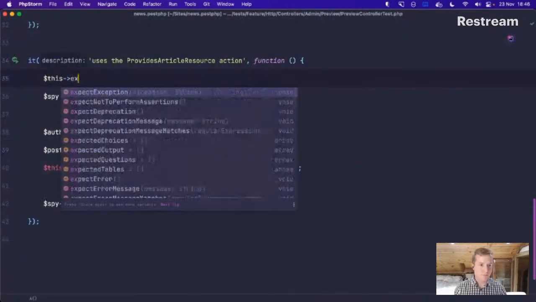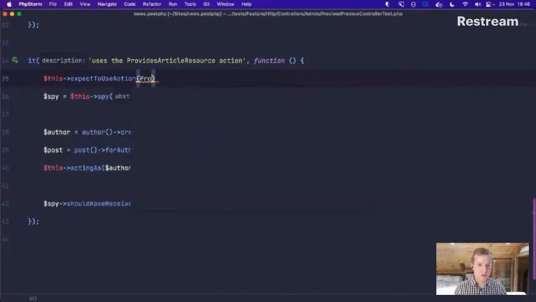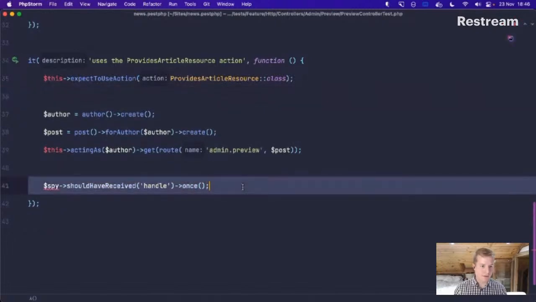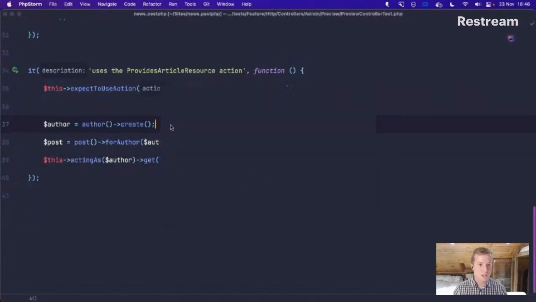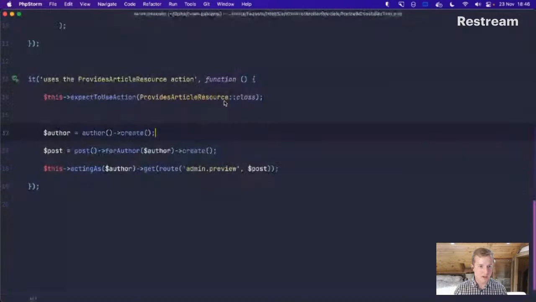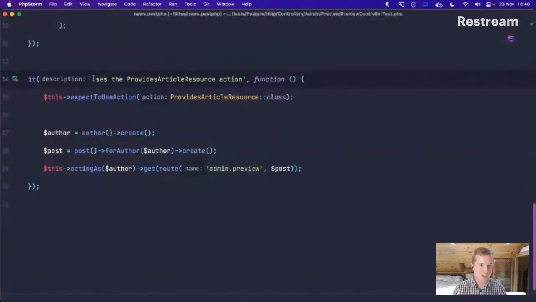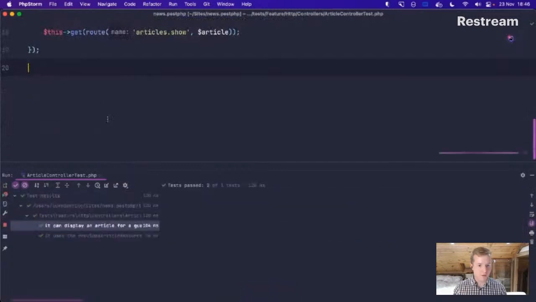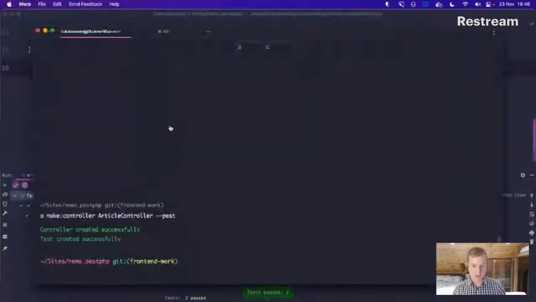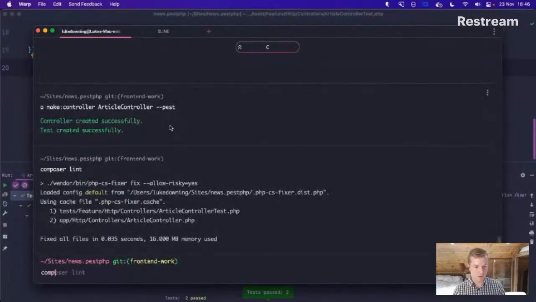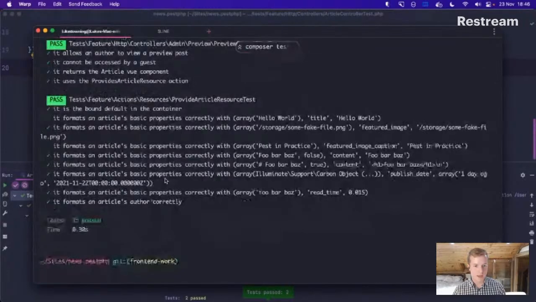So we can go back now to our preview controller test, and instead of doing this, we can just say this expect to use action provides article resource class, and we can get rid of that. And we can also just say uses the correct resource provider. Actually, I prefer this one. Uses the provides article resource action. Awesome. Okay, so let's head back here. Let's say composer lint and composer test unit, and we're all passing.